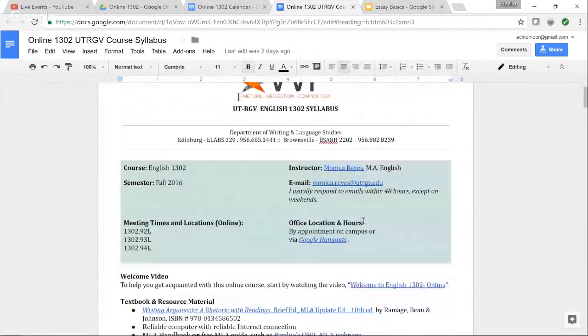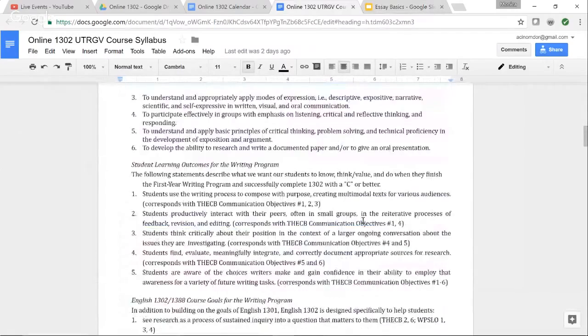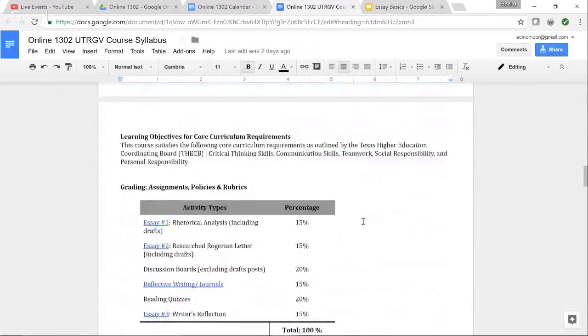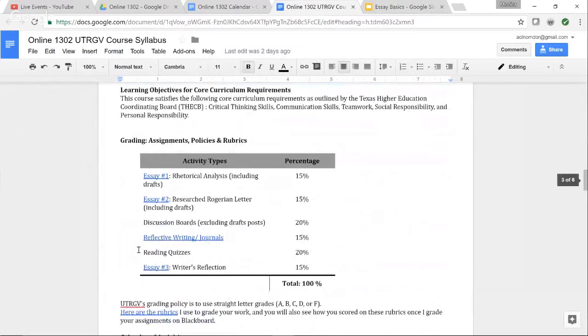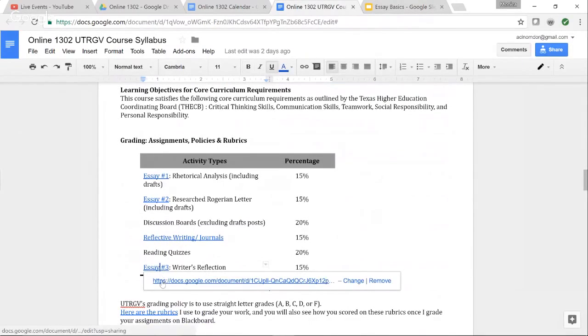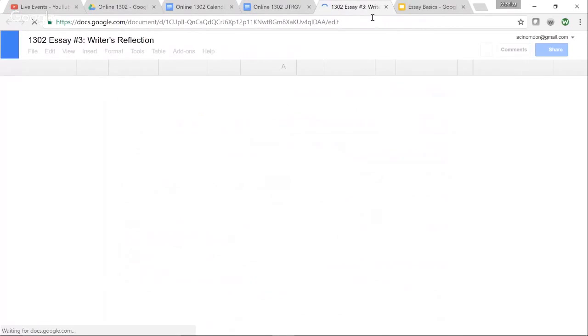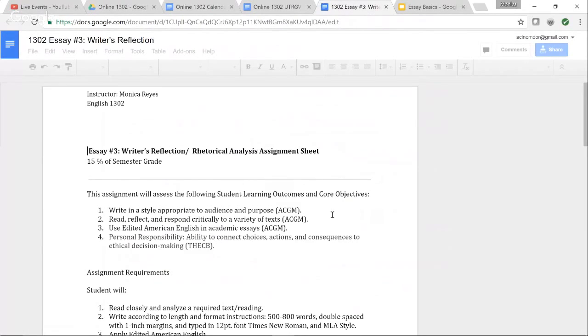So here I am on the syllabus and I'm scrolling down to the assignments and grading section. And here were the instructions right here in a link. So I'm going to open those up. And here are the instructions.